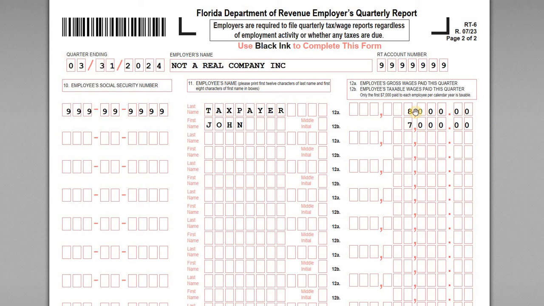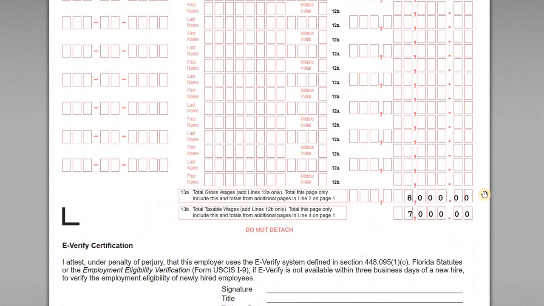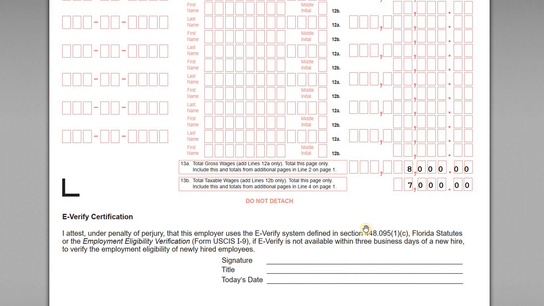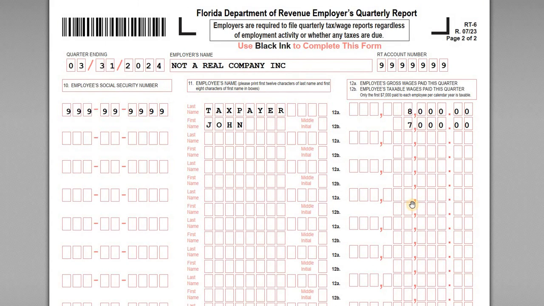Well, it can't be taxed on more than 7. So we report the $7,000 figure there. And then at the bottom, we total up all the amounts from 12As and then 12Bs. In this case, it's the same number because we only have one employee.